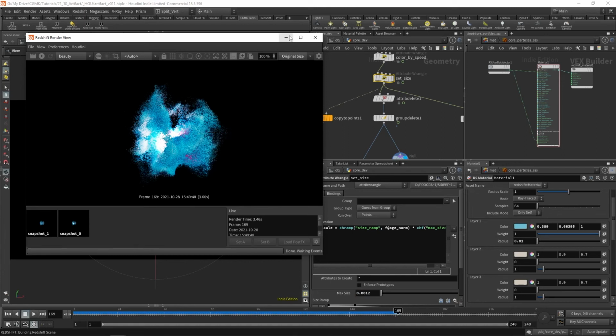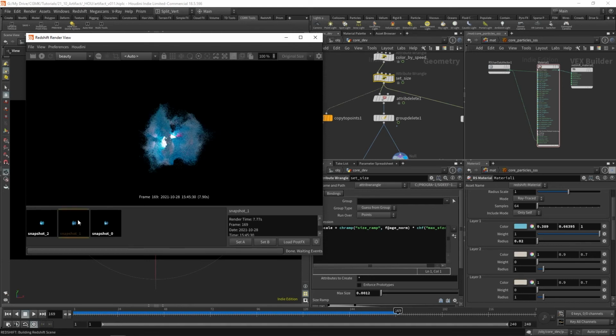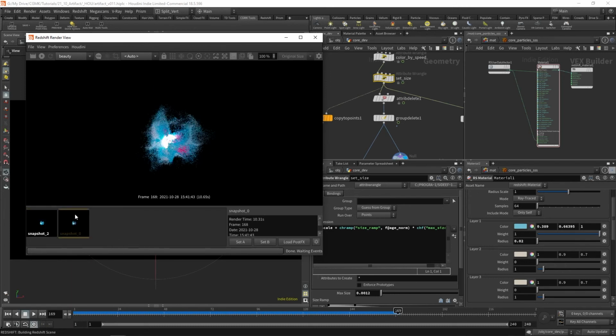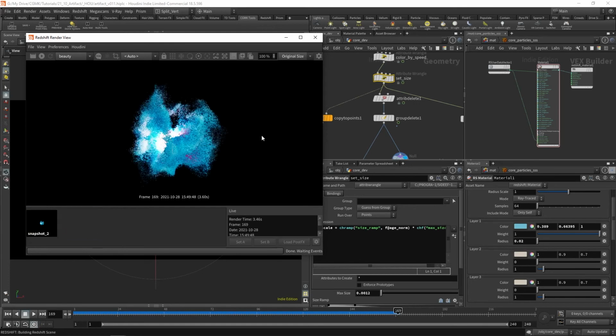Okay, I think this is an interesting look. So it's up to you. I like this one. Let me kind of snapshot this one. Can remove and remove. So this is where we're at.